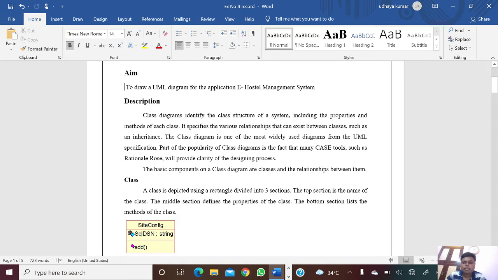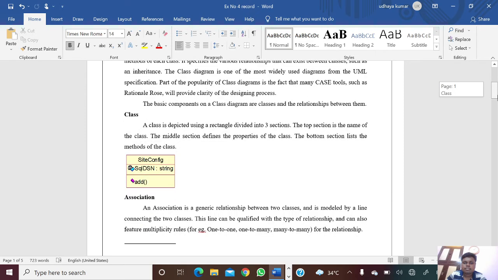Part of the popularity of the class diagram is the fact that many CASE tools provide clarity of the design process. Next, we're going to see about class. A class is depicted using a rectangle divided into three sections. The top section is the name of the class. The middle section defines the properties of the class, and the bottom section is the methods of the class.